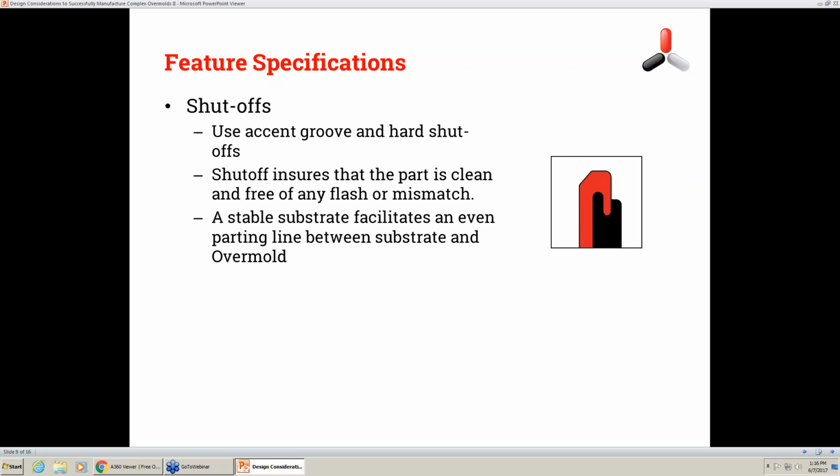All right, shutoffs, this is very important as well. Shutoffs is everything when it comes to the integrity and the overall look of your part. You want to make sure that you have hard shutoffs. No knife edges, no feathered out areas. Those create very difficult molding situations, and we can get air trapping, we can get gassing. Any thin area is usually hard to fill, but especially on an overmolded part.